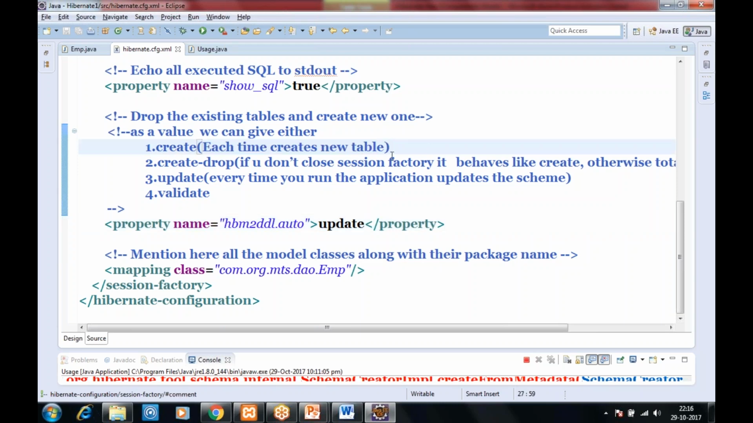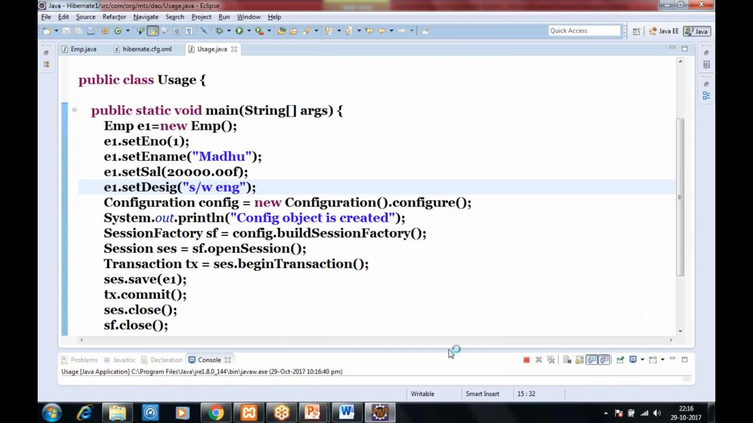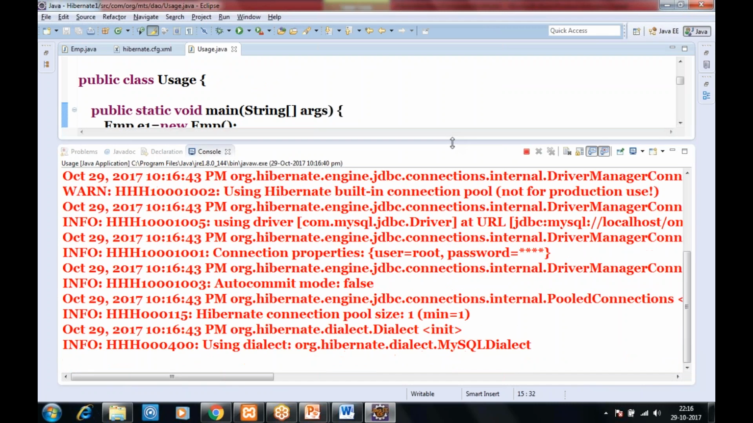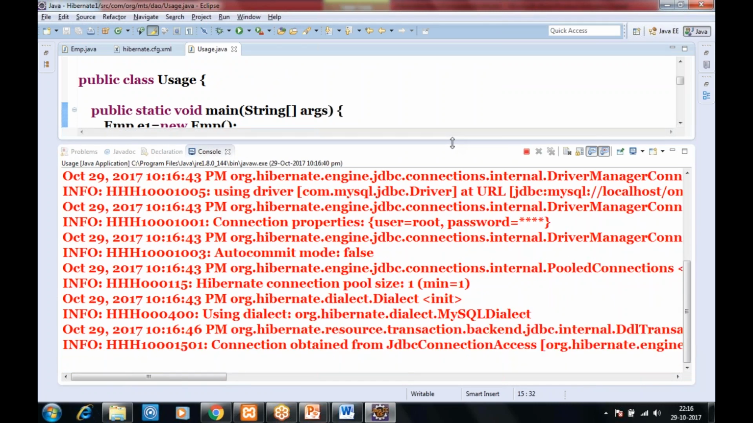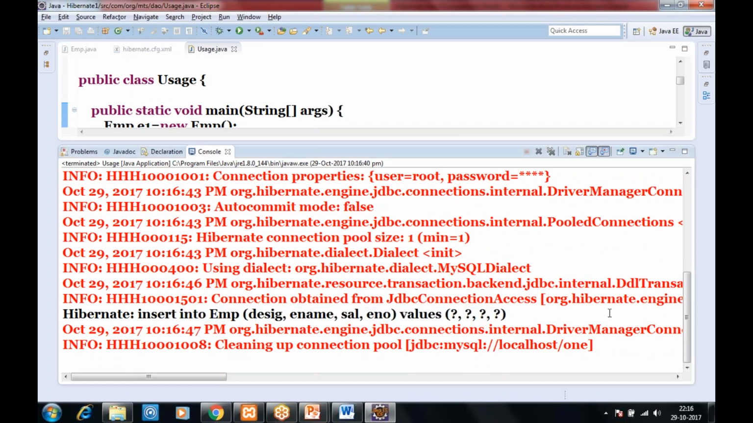Actually in real time we won't use this one. Okay, I have given the update option. Now I'll run this one. Let us see whether it's going to run. Again, will we face any errors? Please don't get any errors. Thanks. No errors came actually. Okay.